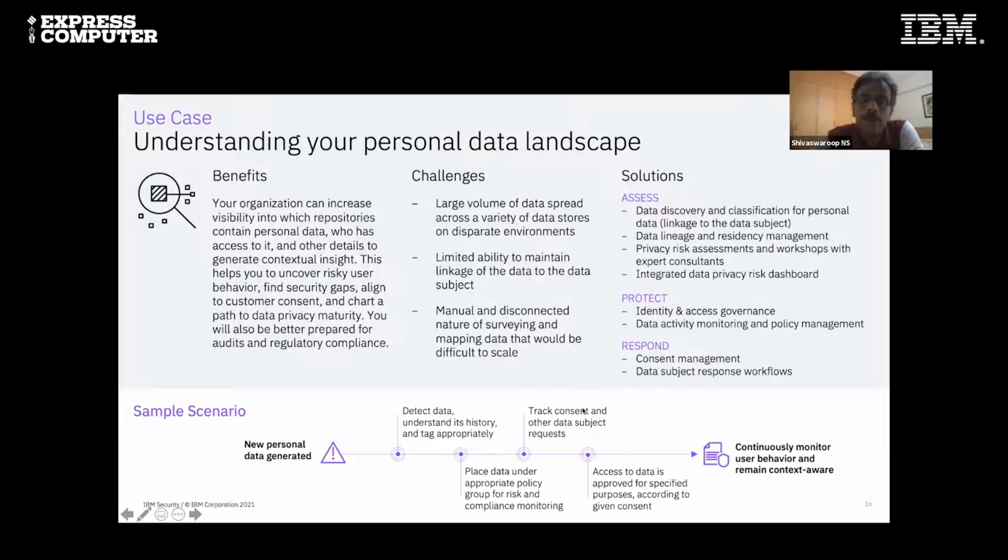So you see if the customer has provided any input on what you can do and what you cannot do with the data, and that in turn will ensure that the appropriate access to data is approved dynamically for specific purposes based on the given consent. Okay. And this goes without saying that you continuously monitor the behavior and remain context aware. That is the key word, context aware, because that is what zero trust is all about.